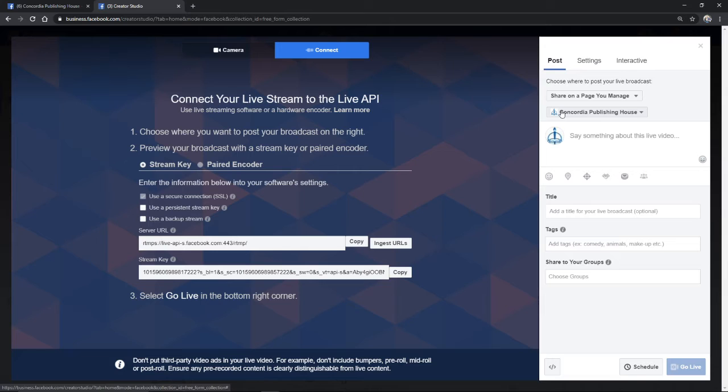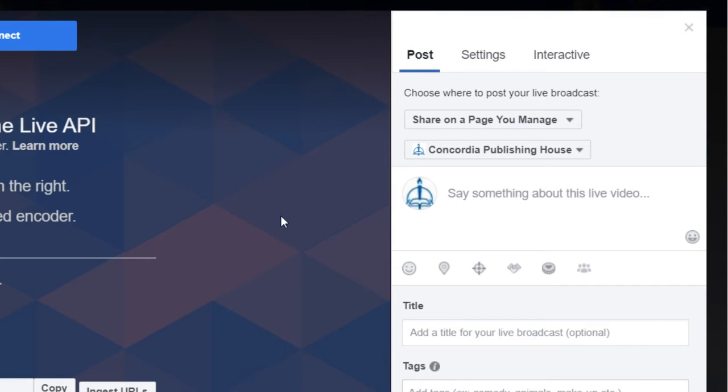I've got a number of different things that show up here. Let's go ahead. I want to zoom in a little bit so you can focus on where I'm looking. Okay. So in the left-hand corner, you can see a bunch of different settings. I want to share this on a page that I manage, and that's Concordia Publishing House. I get a place to put my post, and then I get a title that I can put in there. I can also add tags or share it to a group. I'm not going to worry about those today. There's a number of things that that's helpful for, but today we're going pretty basic.